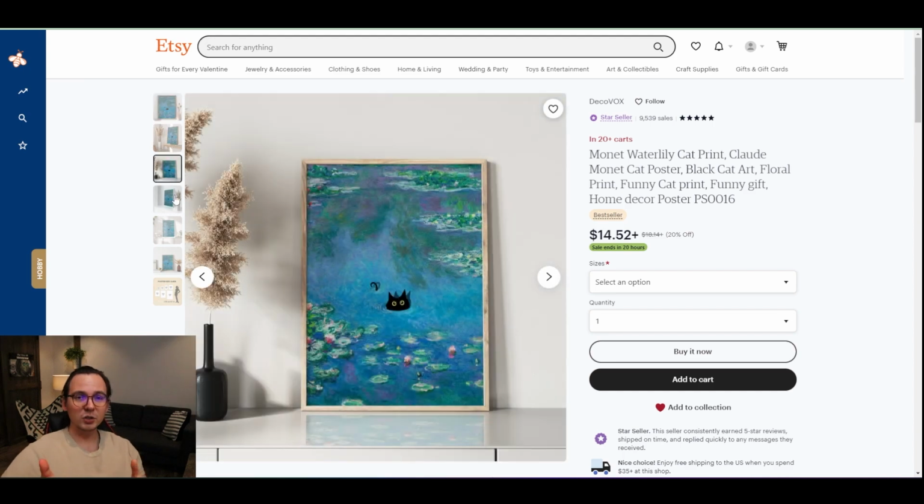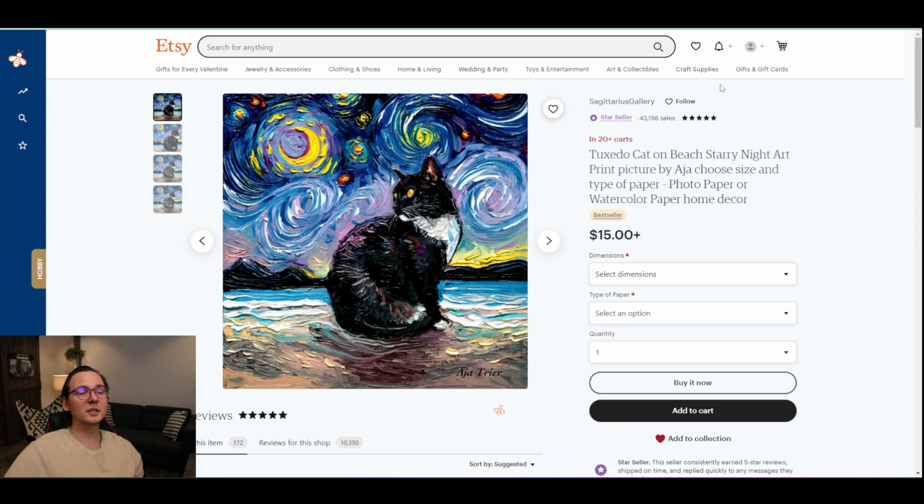So maybe that's the direction I should go with, using these old paintings from like 1800 or something. They are public domain, which means I can edit them and do whatever I want with them and put my touch on it with a little bit of pet that looks funny. Here's a different store. They're doing something slightly different. So this person is selling an image that looks like it's being painted. It's again in this Van Gogh type of style, and it has a cat on it as well.